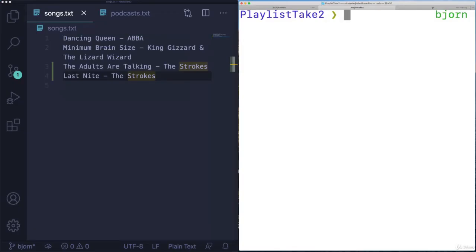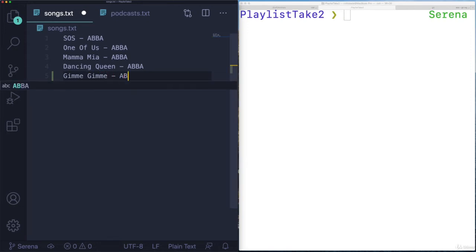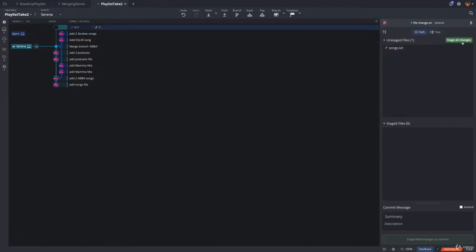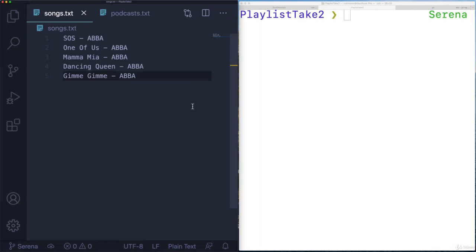Then simultaneously, Serena is working on her branch, and she likes ABBA quite a bit. She even goes as far as to add another ABBA song in. She adds Gimme Gimme, I think, by ABBA. Okay, so she makes that commit. Stages her change, add one ABBA song. Okay, and she does one more change.